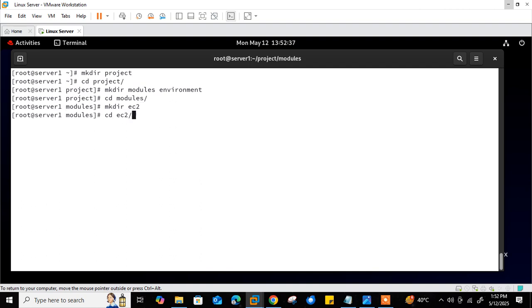Then I'll move to the EC2 module, and here I will create, with touch, a main.tf file, plus a variables.tf file, and an output.tf file. That's it. So inside this EC2 module folder I have three files. Let's go through them one by one.